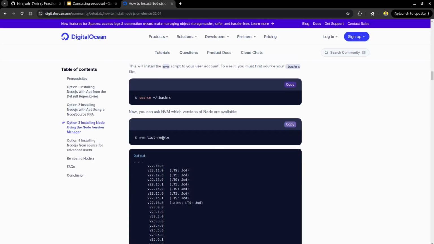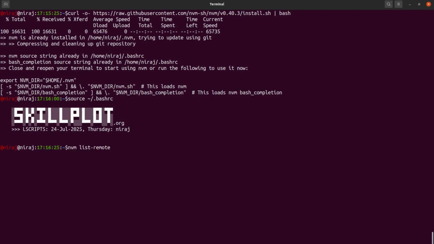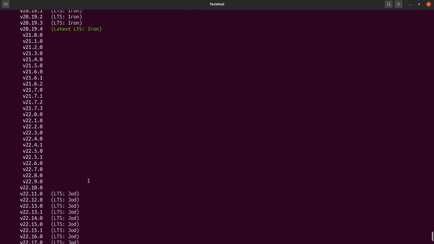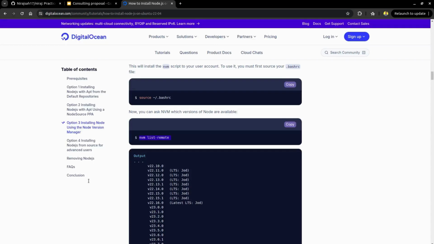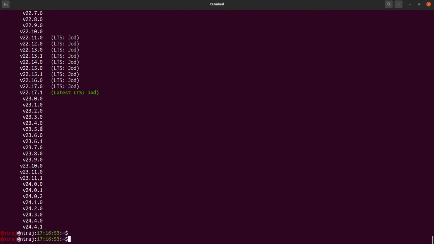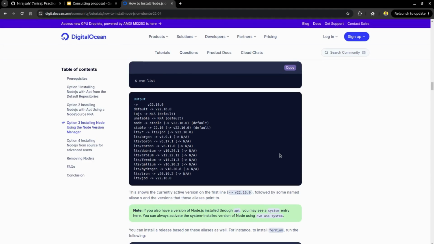And then we have the list command. Through this you can see all available Node.js versions that they have developed till now. You can see here we have 22 as the latest LTS, LTS meaning long-term support. We are going to install 22 because of the LTS version.